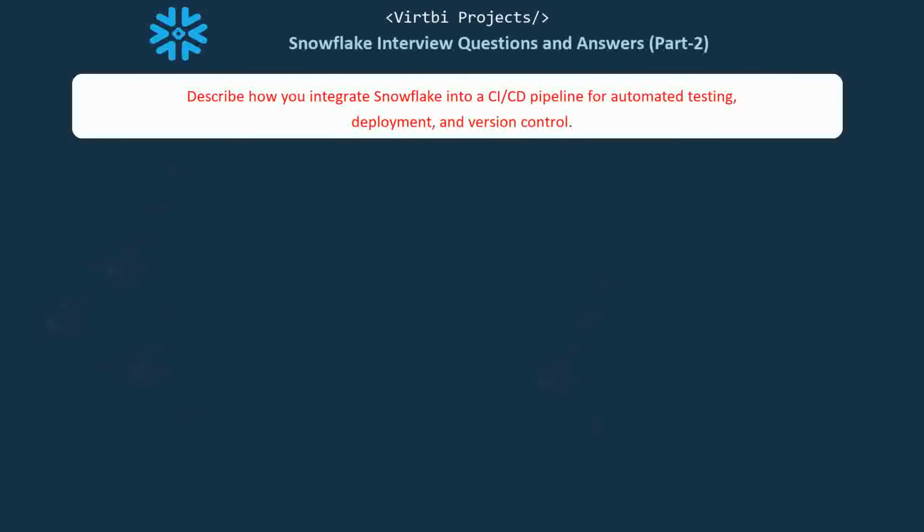Describe how you integrate Snowflake into a CI/CD pipeline for automated testing, deployment, and version control.